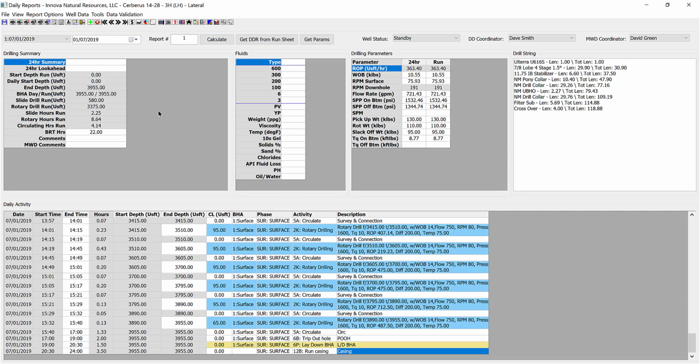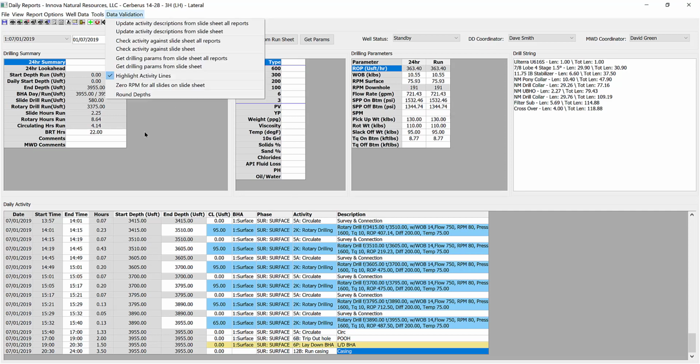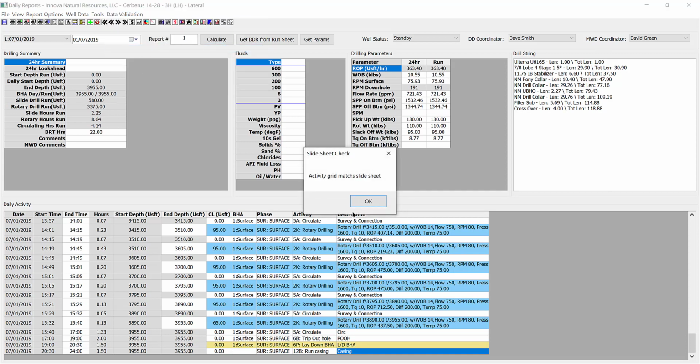We have some tools here to validate your data, and so the way of ensuring that the information is identical between your slide sheet and your daily activity section in the daily report is you can use these daily data validation tools. So we can check the activity against slide sheet, and this will verify any rows where there is a mismatch between your slide sheet and what's in your daily activity. In this case, everything matches.